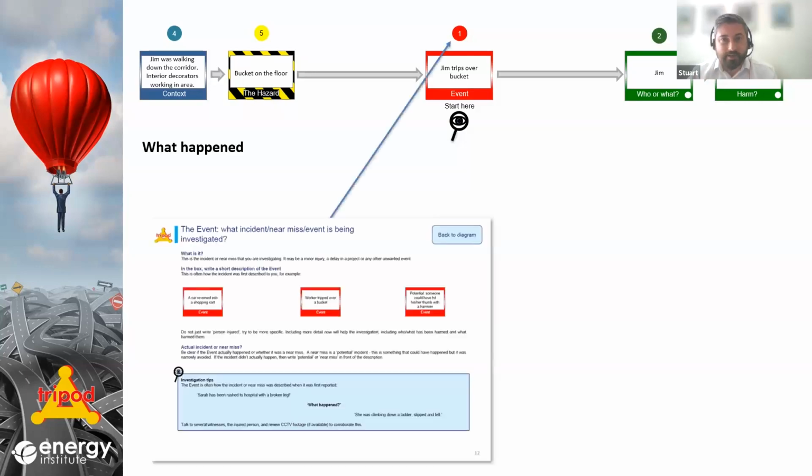Before we get to the next stage, it's worth noting that in the actual PDF version of the tool, these numbers that appear in the Tripod Lite analysis diagram, when you click them, take you straight to the guidance that you need in order to complete each box. So in this case, click on button 1 and you get the guidance needed to fill in the event box. You click on number 2, you get the guidance needed to fill in the who or what box, etc.